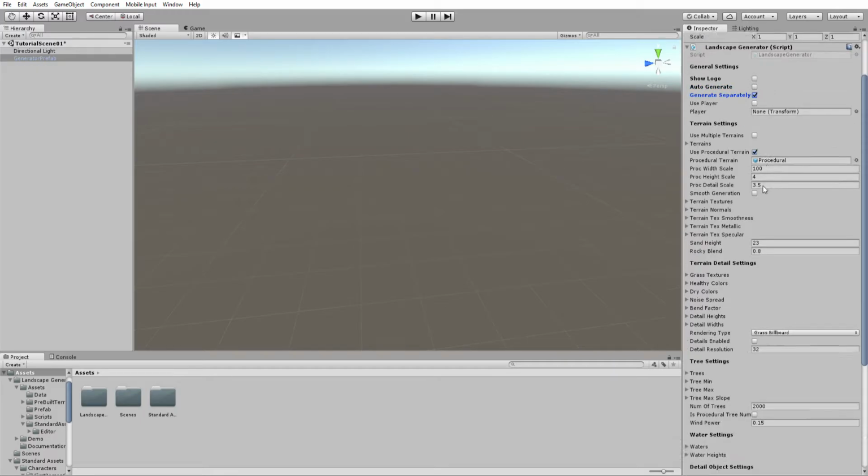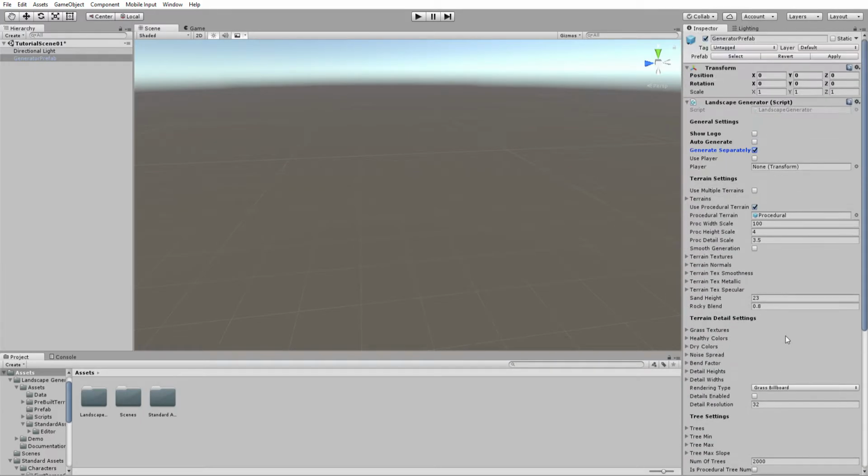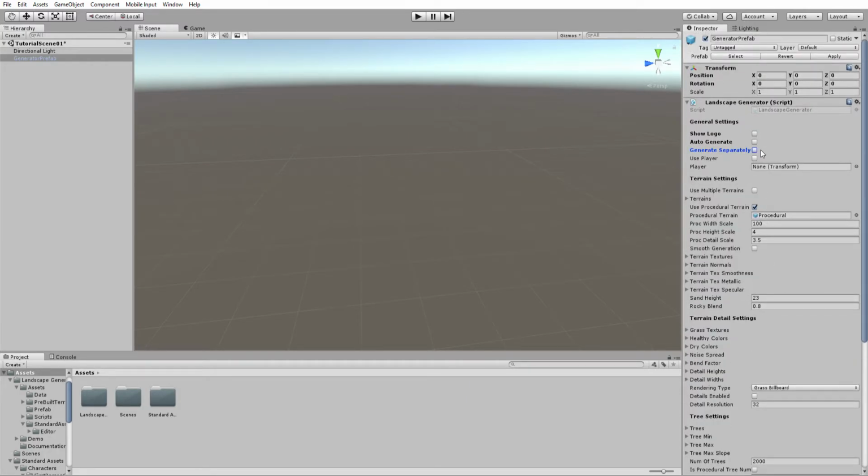Okay, generate separately. You can generate the terrain, generate the trees, generate the water, generate the details, destroy or finish it, and you can do all of these separately. So if you need to test one of them at once, that is a great way to do it.